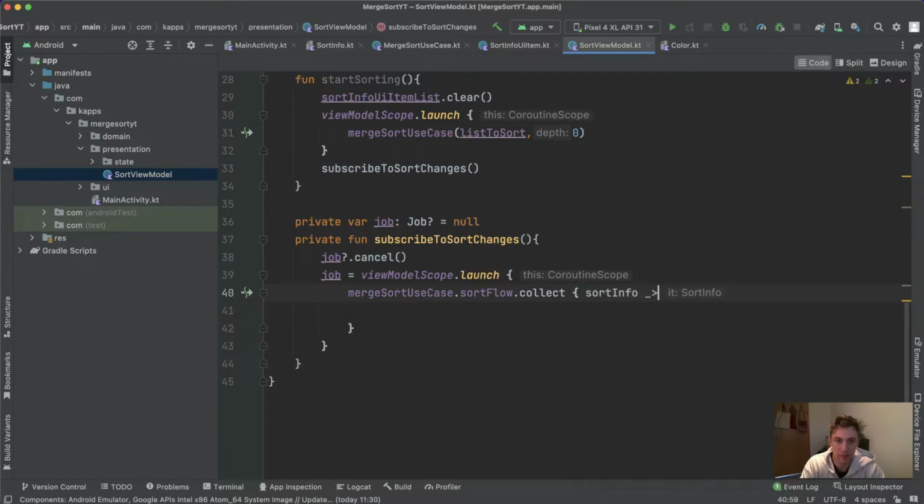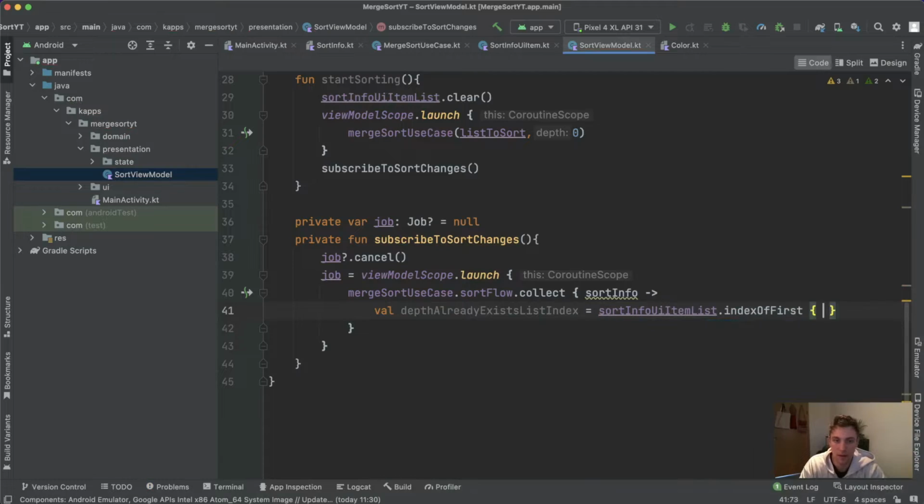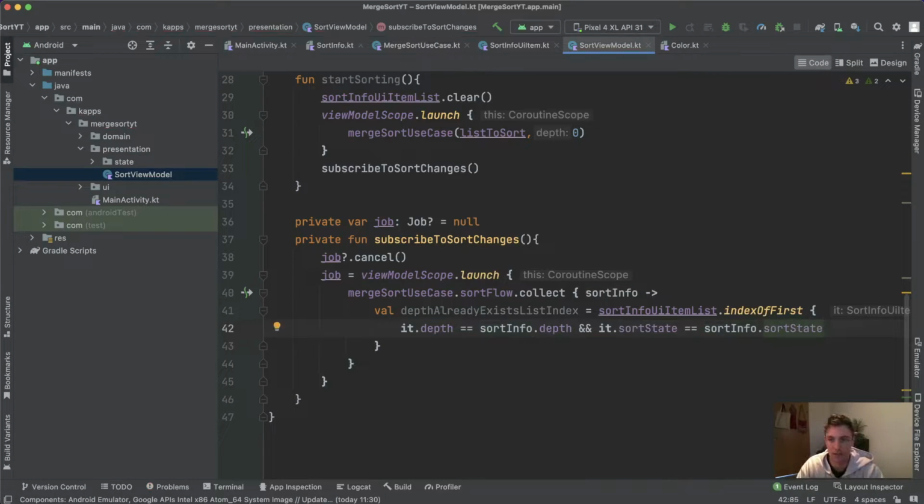First, let's call this provided values sortInfo, and then we need a value depthAlreadyExistsListIndex, which we can get from sortInfoUIItemList.indexOfFirst. And for the predicate, we will pass it.depth == sortInfo.depth, and it.sortState == sortInfo.sortState. This checks if in our sortInfoUIItemList is already an element which has the same depth as the new sortInfo depth, and also the same sort state that we get provided from the sortInfo sortState. If such an element does not exist, the easy part comes.